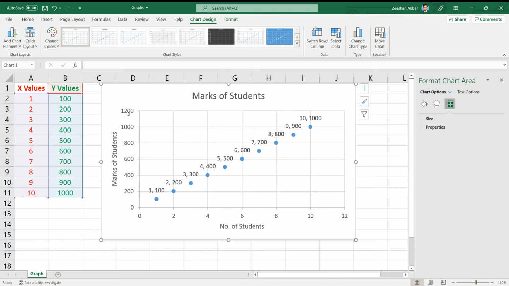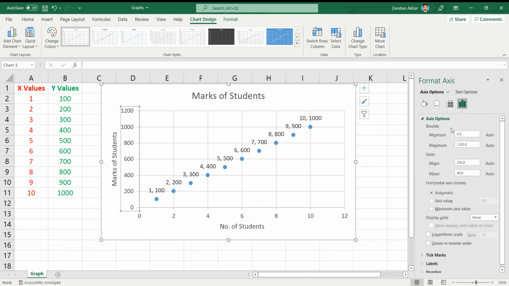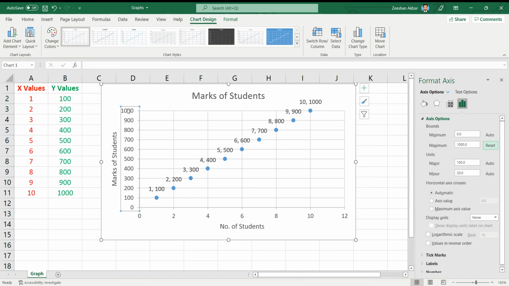If you want to change these axis values, that this should start from 0 and go towards 1000, then you will simply go to this option and select this axis option. Here you can see the minimum value is 0 and maximum value is 1200. So you can simply write here as 1000. So you can see here that this graph y axis is starting from 0 and is going till 1000.